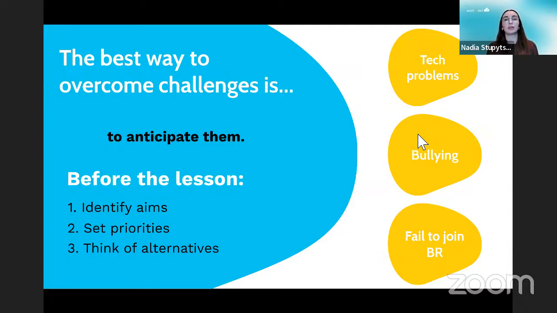So you need to identify the aim of your lesson. You need to prioritize the activities that are really important for you to conduct and to organize with your group. And you need to think of what might be some difficulties, what are different alternatives, how to organize this or that task. So it's some general approach, and now we are going to have a look at three specific challenges that you might face. It's technical problems, bullying, and some students fail to join breakout rooms.